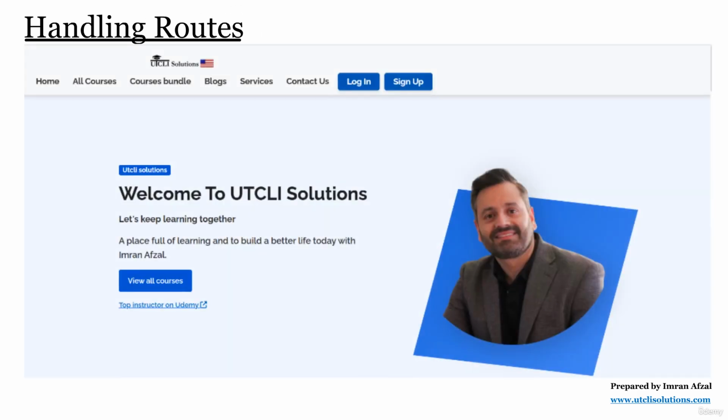Hey folks, in this lecture we're going to learn about one of the most important parts of Flask, and that is routes. When we build any website, we want users to visit different pages. For example, a home page, a contact page, or a blog post page. In Flask, we define each of these pages using something called a route.